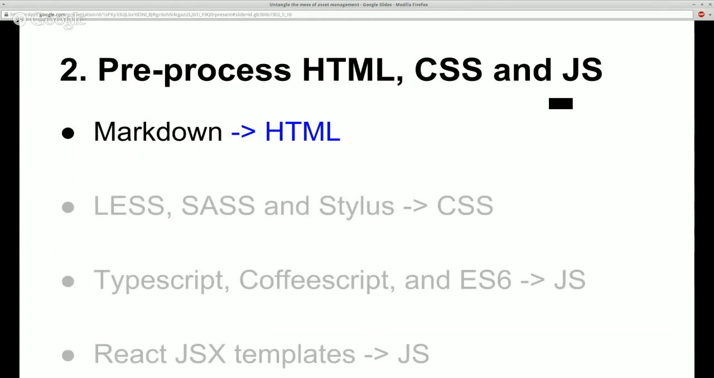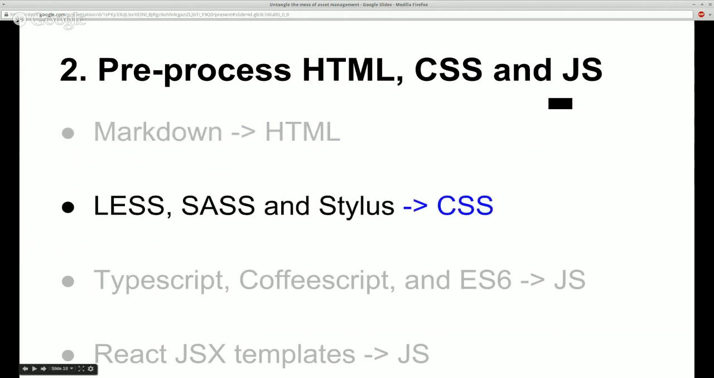The second step is pre-processing 1 or more files. Sometimes it's useful to write your content in Markdown and just have it compile into HTML almost instantly. I'm a big fan of using Sass to write my CSS. In case you don't know what a CSS preprocessor is, it allows us to write CSS in a way that has extra functionality such as variables and functions and more. There's a few different preprocessors and Webpack supports all the main contenders.